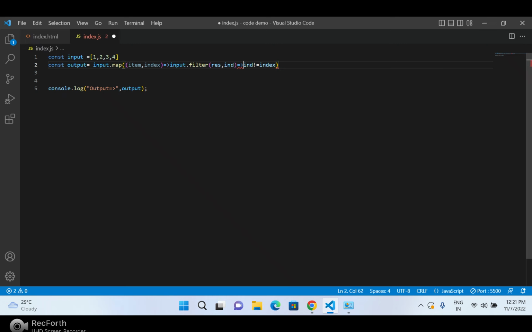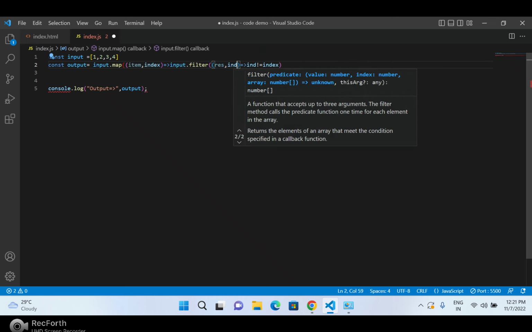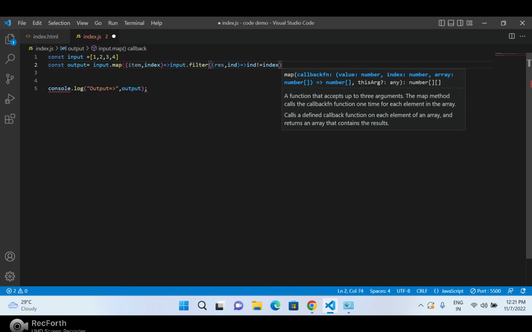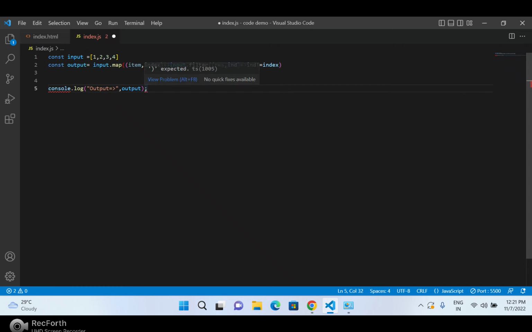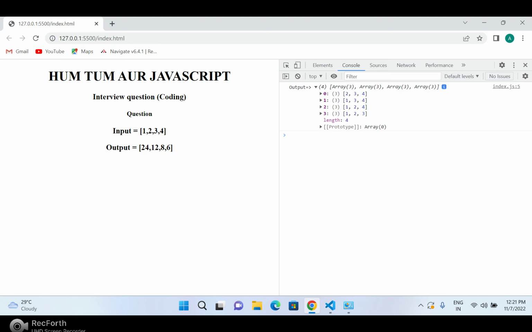So basically we require this ind not equal to index. So using this, now we will just log an output over here. Why is there an error? Okay, this is done. Now if you see the output, what is happening now? See what we are getting: 2 3 4, 1 3 4, 1 2 4.